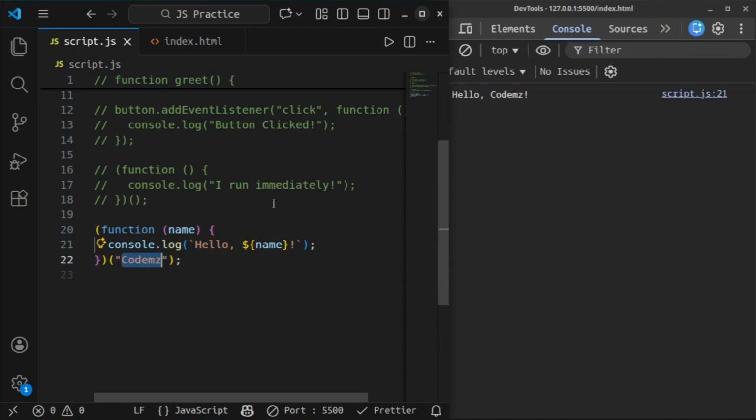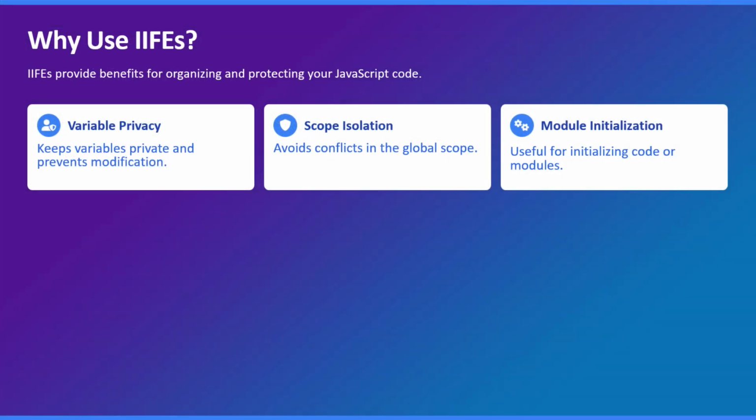But why use IIFEs? To keep variables private, avoid conflicts in the global scope. It's useful for initializing code or modules.